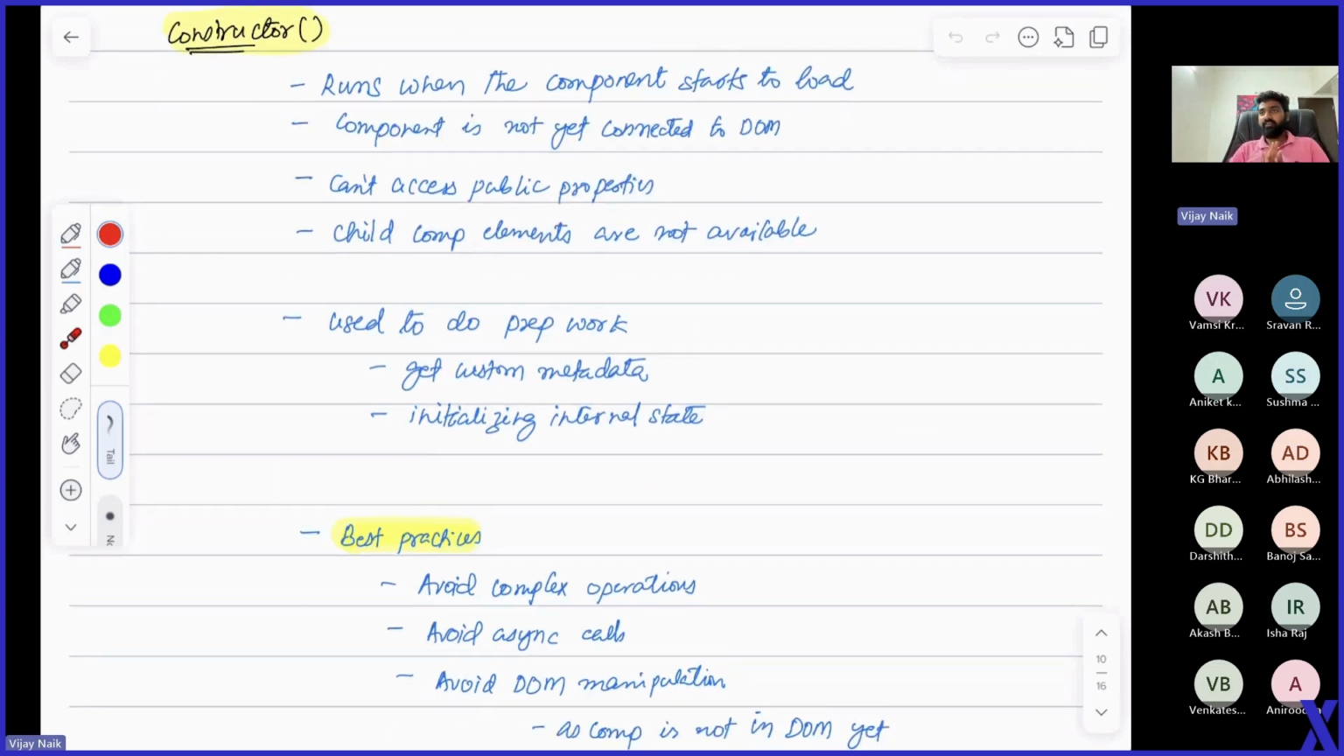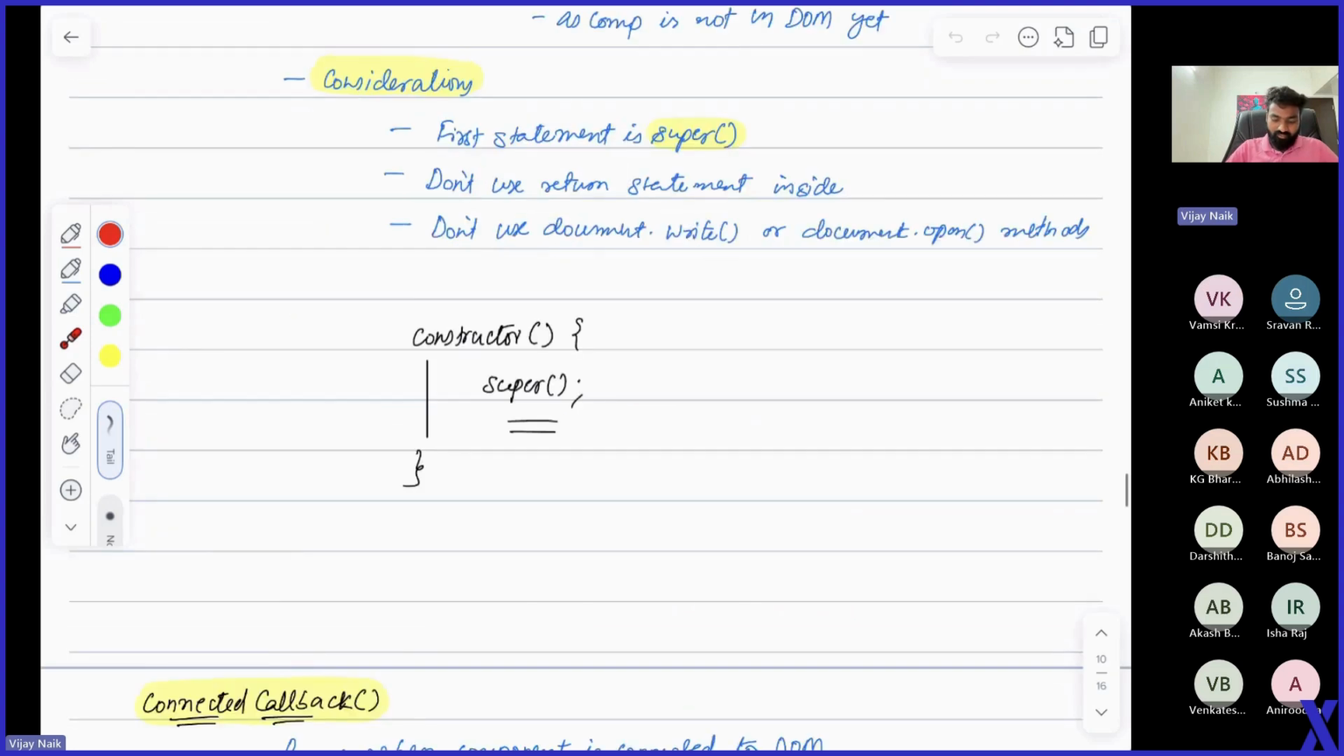So is the constructor clear to everybody? When to use it, what it does, when it fires. Yeah, so that's about the constructor.